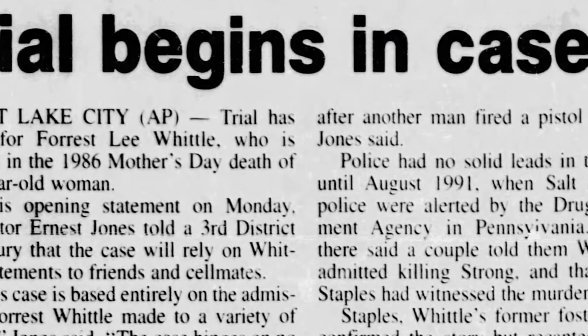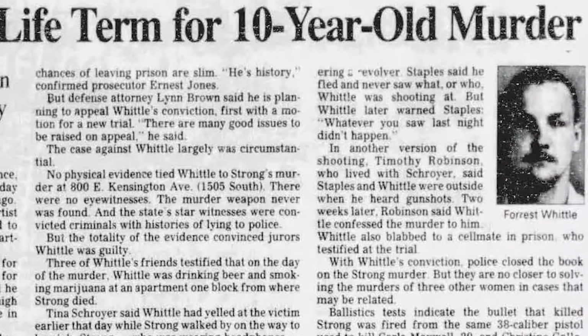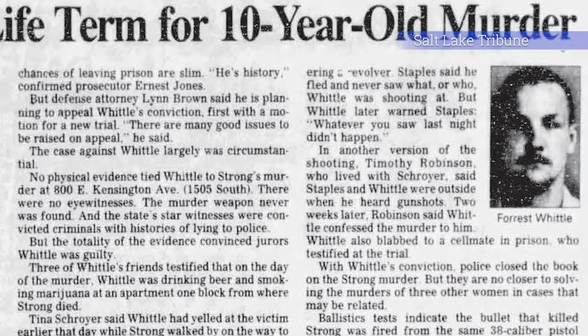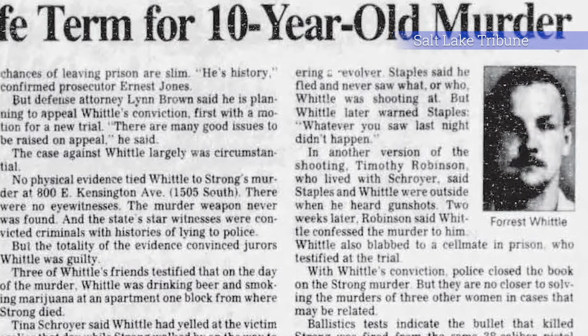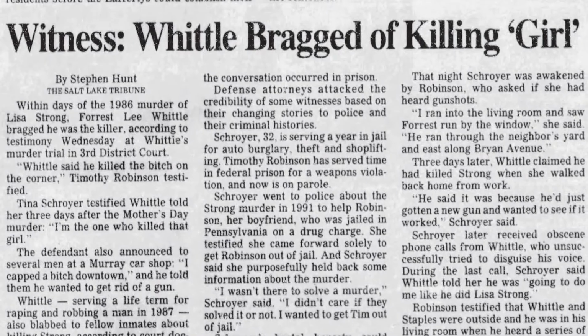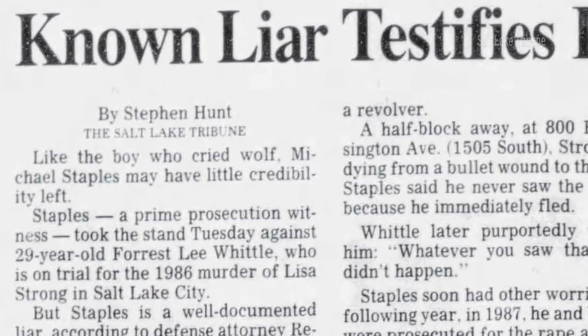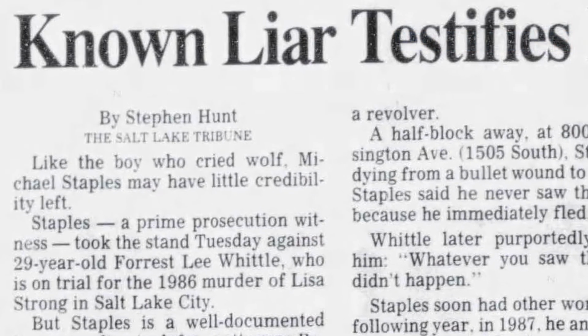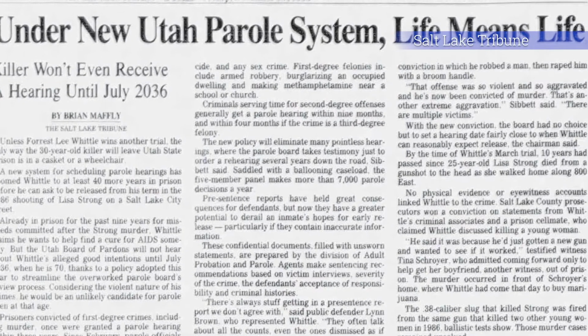One is the official version, the conviction, the fact that Forrest Whittle was tried and convicted by a jury of his peers. Almost all of the evidence against him was snitch testimony, and it was snitch testimony that evolved over time and that was inconsistent. But nonetheless, they decided to charge him with the crime and take him to trial, and he was ultimately convicted. So he's doing life for that murder.